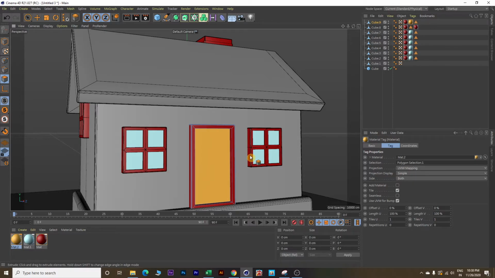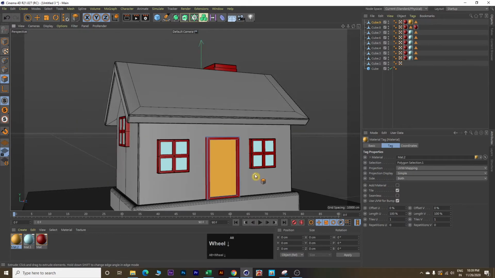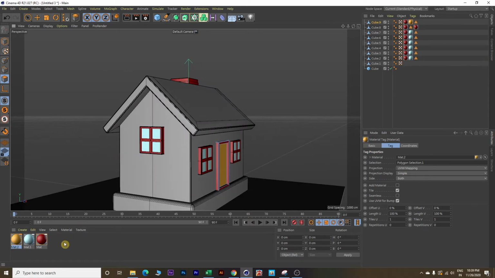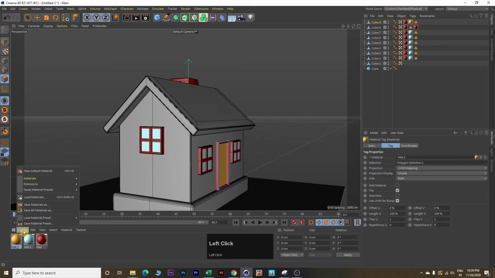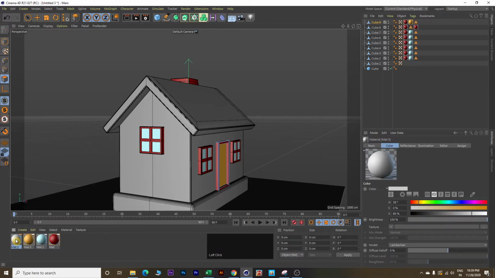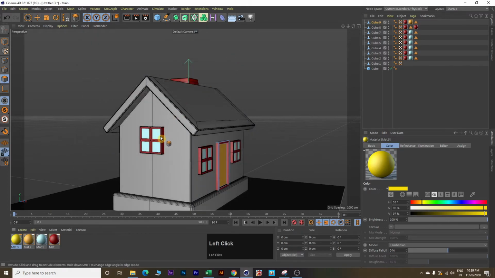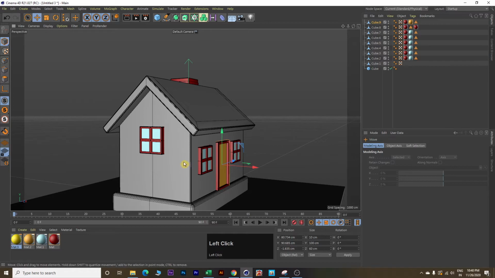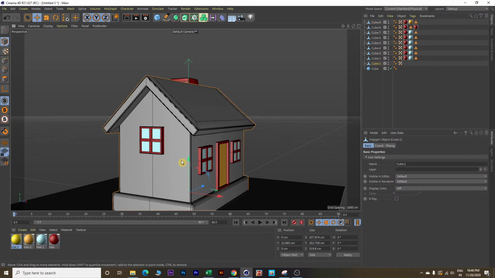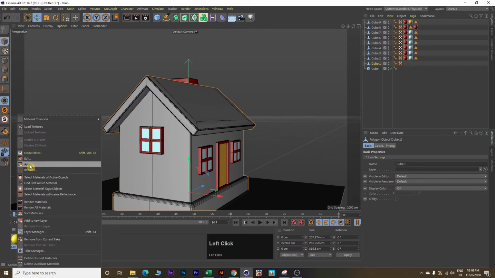Now the last thing remaining over here is to give color to our house. So we will start with the ceiling first. We will make a new color over here by clicking on create new default material, double click on this newly created material and select a yellow color. Okay, this looks good. Click E on your keyboard, select model, click on your house, then right click on this newly created material and say apply.